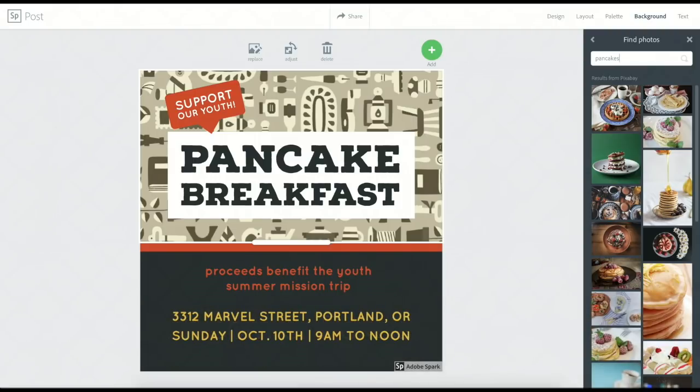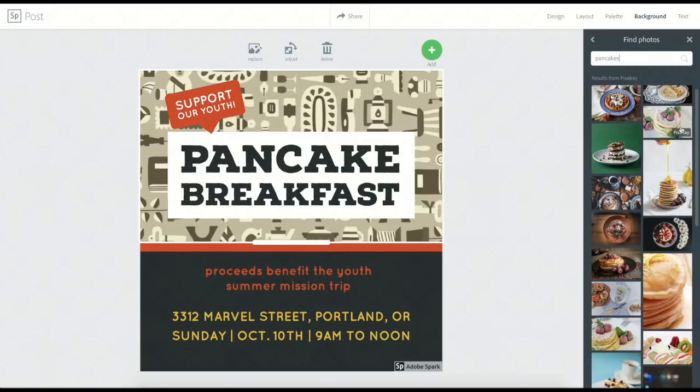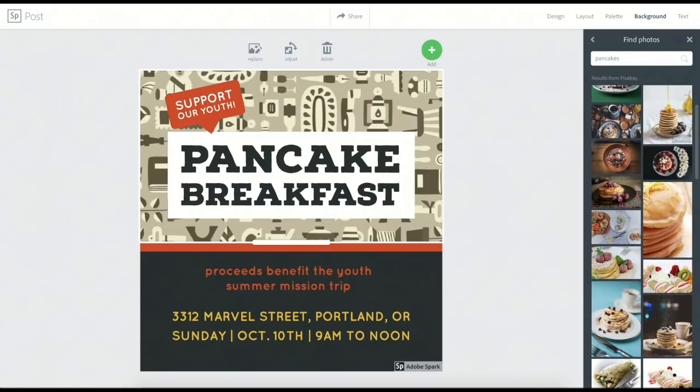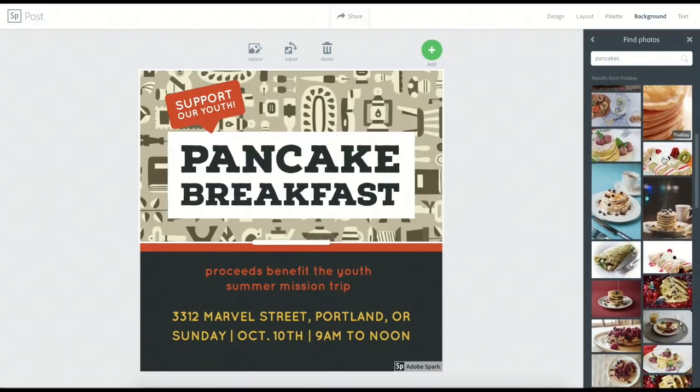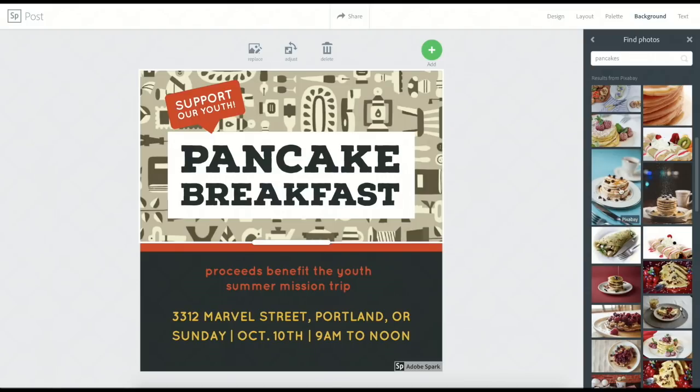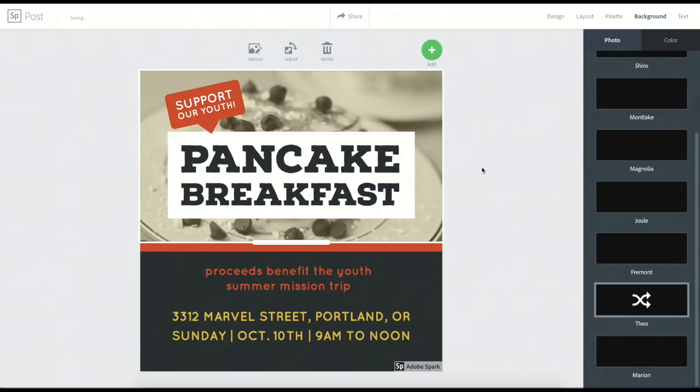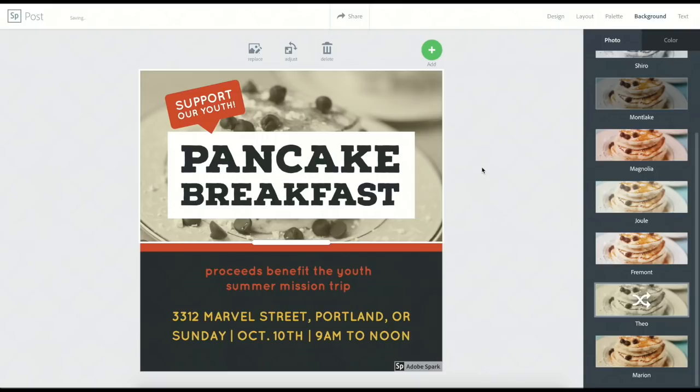P-E-X-E-L-S.com. So let's see here. These are some images that Adobe has loaded in for us. Let's see if anything looks good. Here's the image I used before. I like this. These are probably better looking pancakes than you'll get at the youth pancake breakfast, but we're trying to get people out. We want to show them the tasty version of pancakes. So we've got the pancakes in the back.